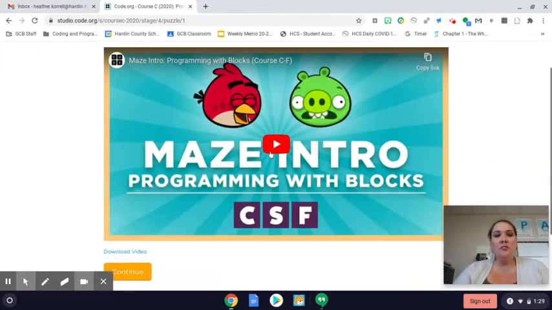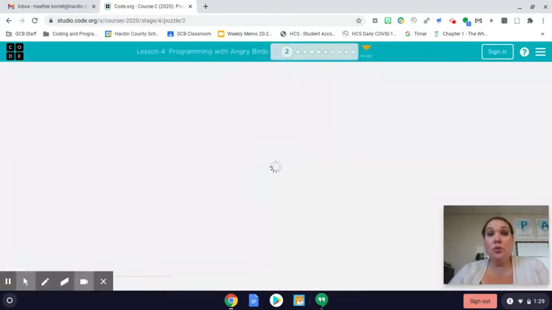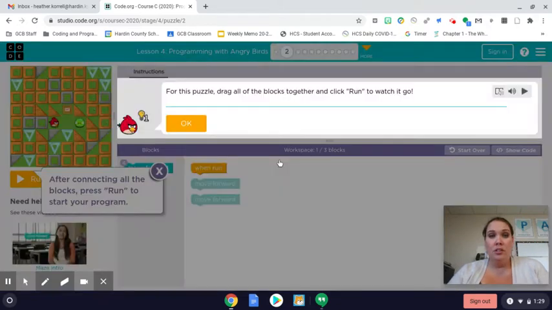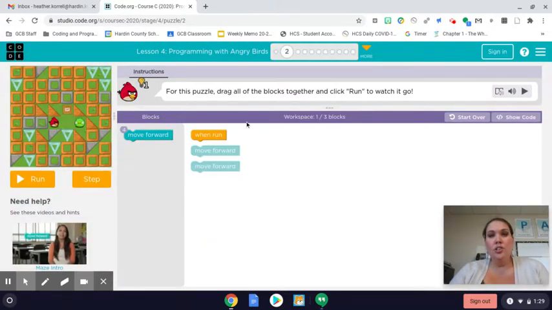After you're done watching your video, when you scroll to the bottom, you're going to click continue. And that's going to take you to level 2. Your directions are always at the top. Your blocks are here. Your building space is here. And this is what you click when you feel like you have completed a level.